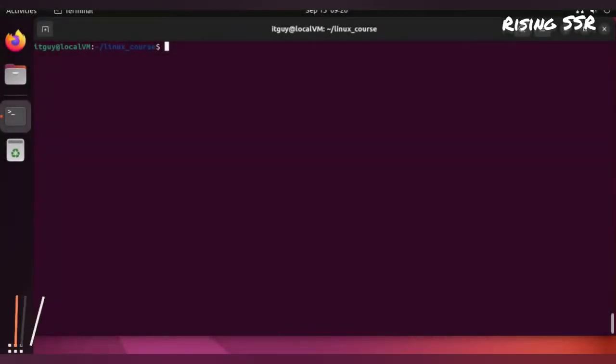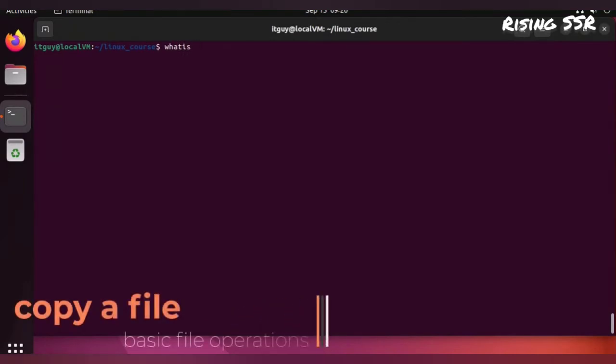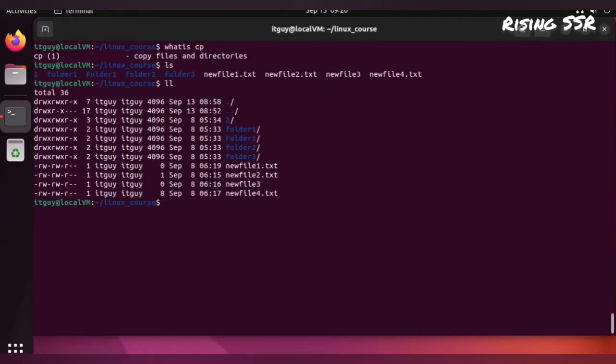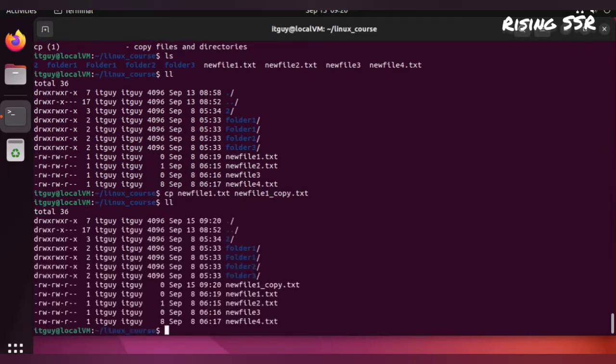We copy files in Linux by using the cp command. Let's take a look at the files we currently have in our directory. We're going to copy some of them. Let it be new file 1.txt. So we type cp, space, name of the file, space, name of the new file that we're about to create, enter, and ll to check the result.